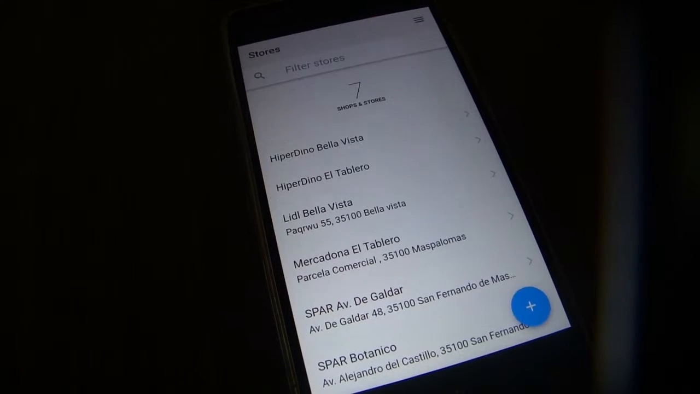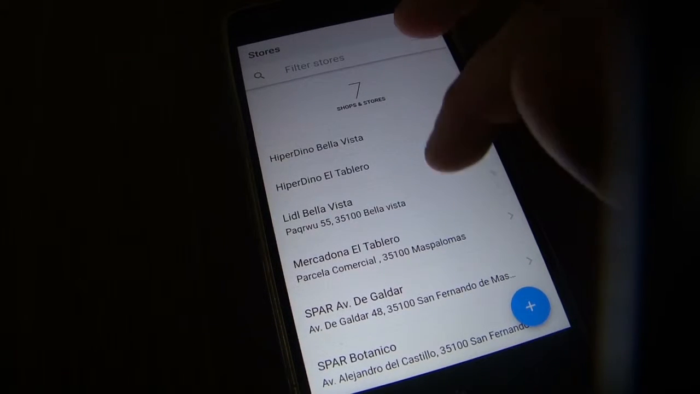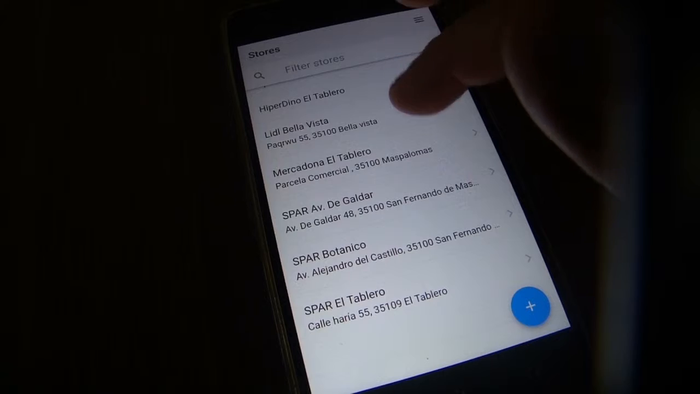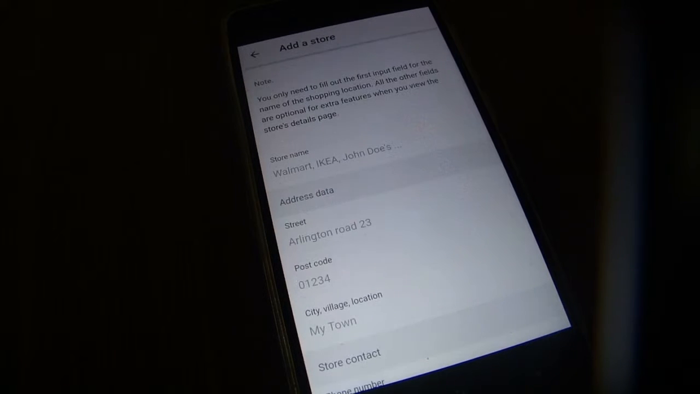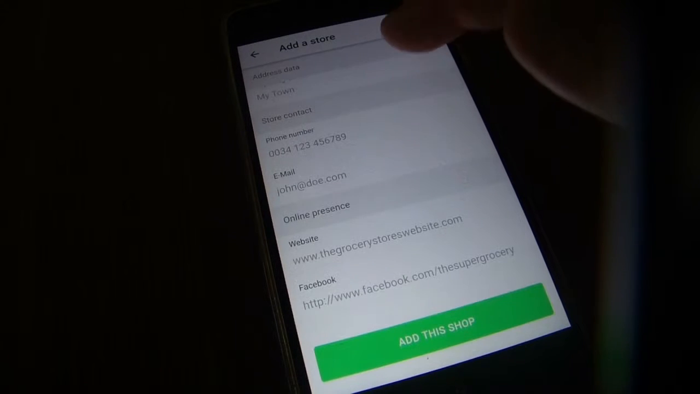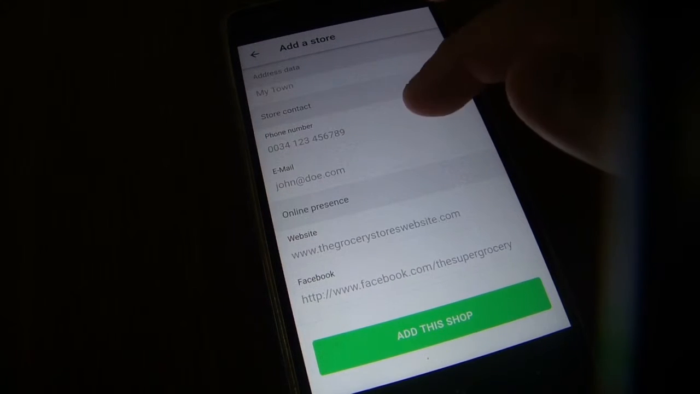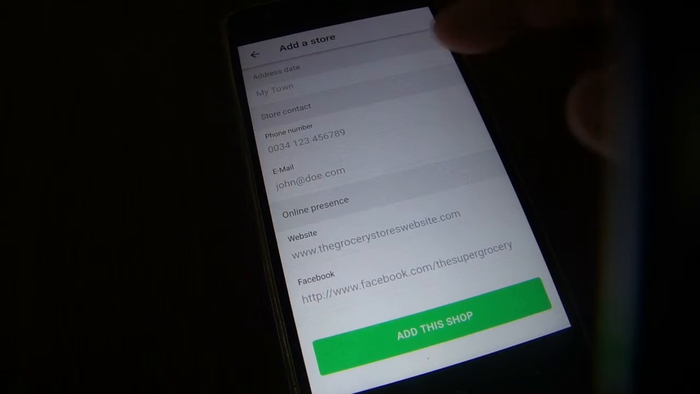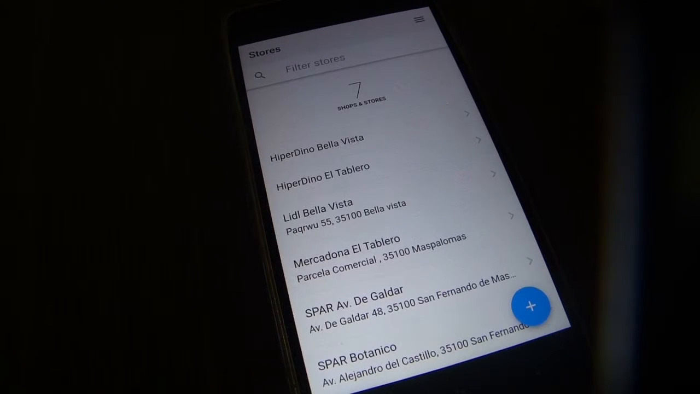Then there are the stores. I have 7 shops and stores in here. And with the plus, I can add a new one. You can add the street, postal code, the location, phone number, email, the website, and Facebook. Why the website, Facebook, email, etc.